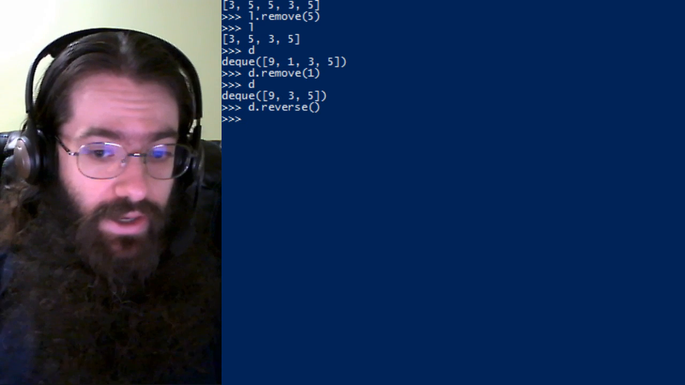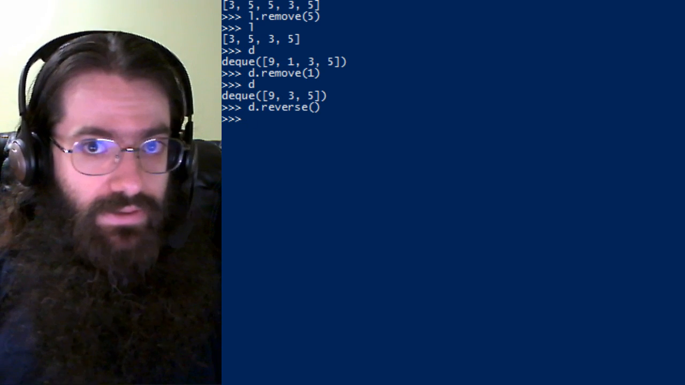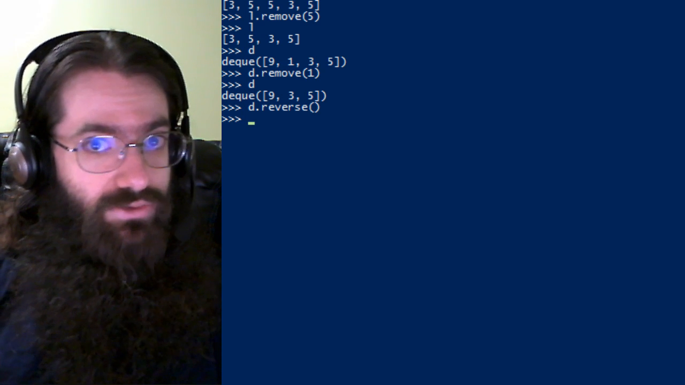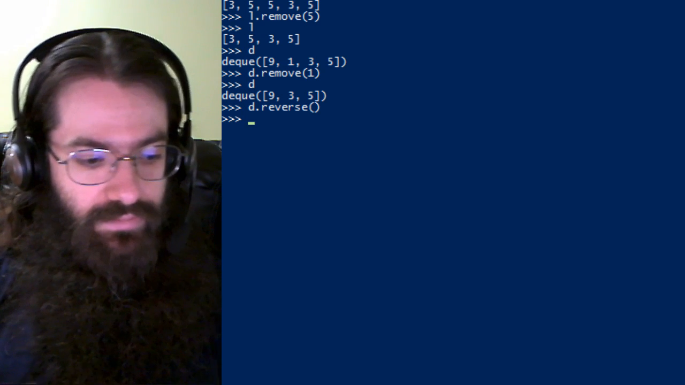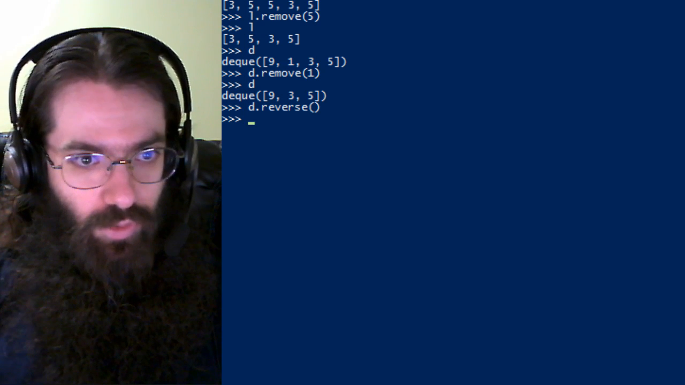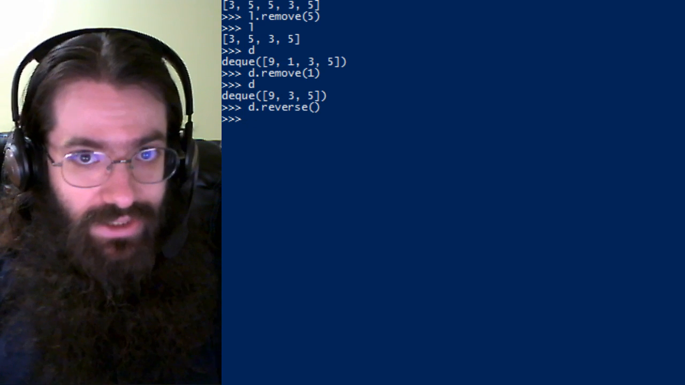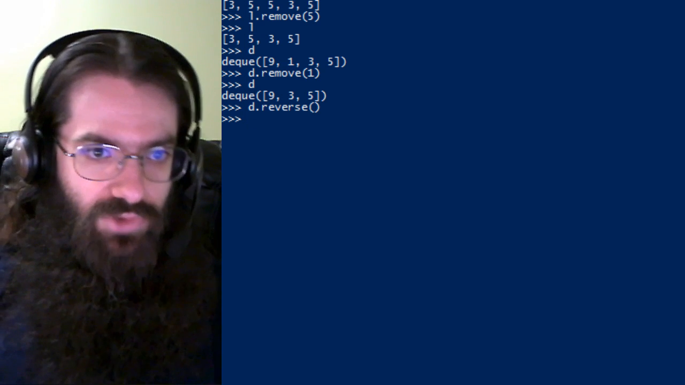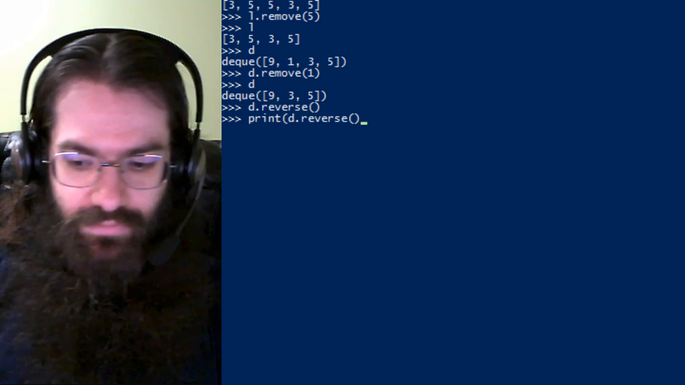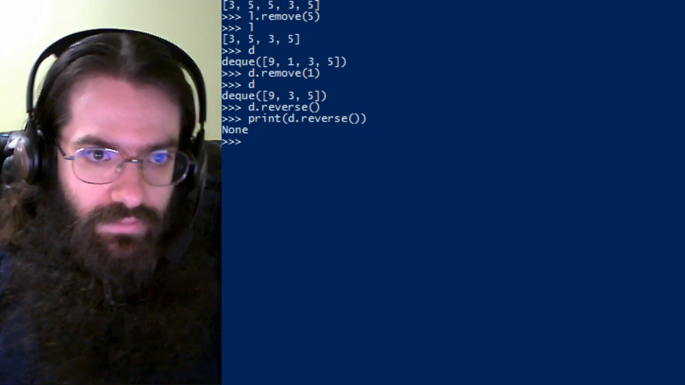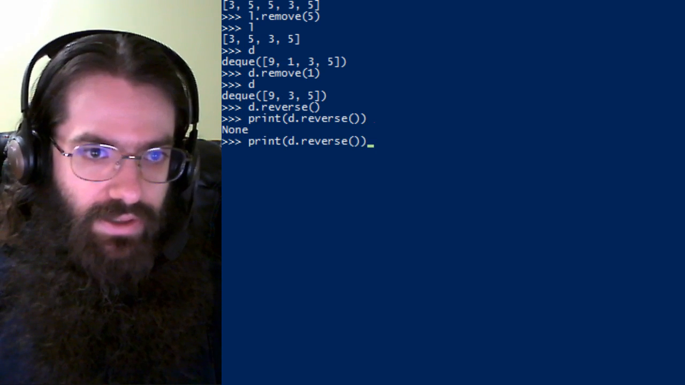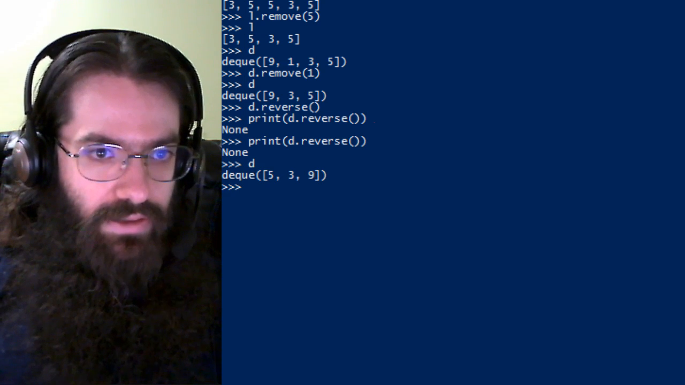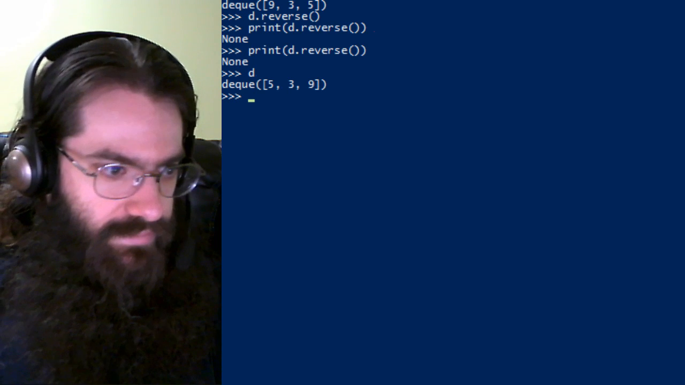Returns none. None is a value that is not displayed, is not sent to the standard output when you are using the interpreter. If you want to actually see none written there, you would have to print. So we can do that. Let's reverse it back, and should be 539, and it is.